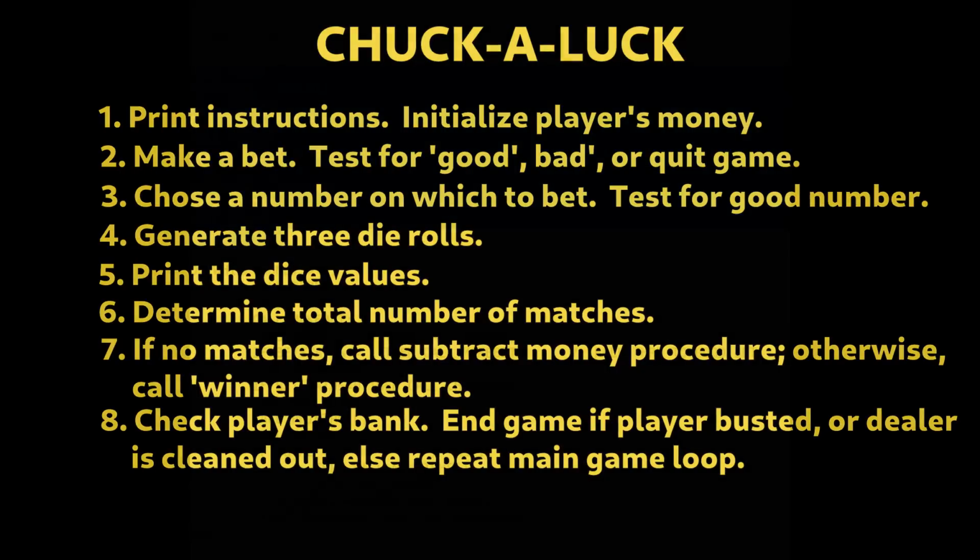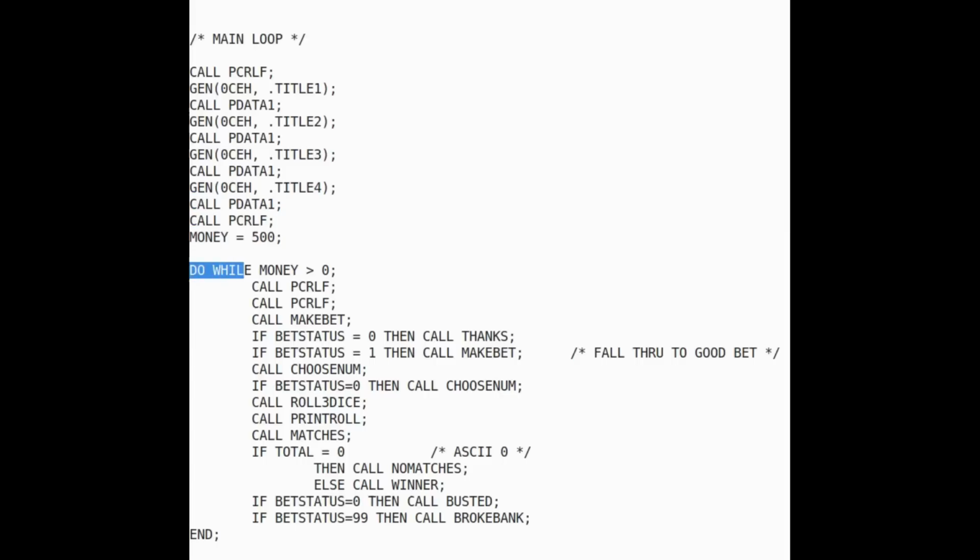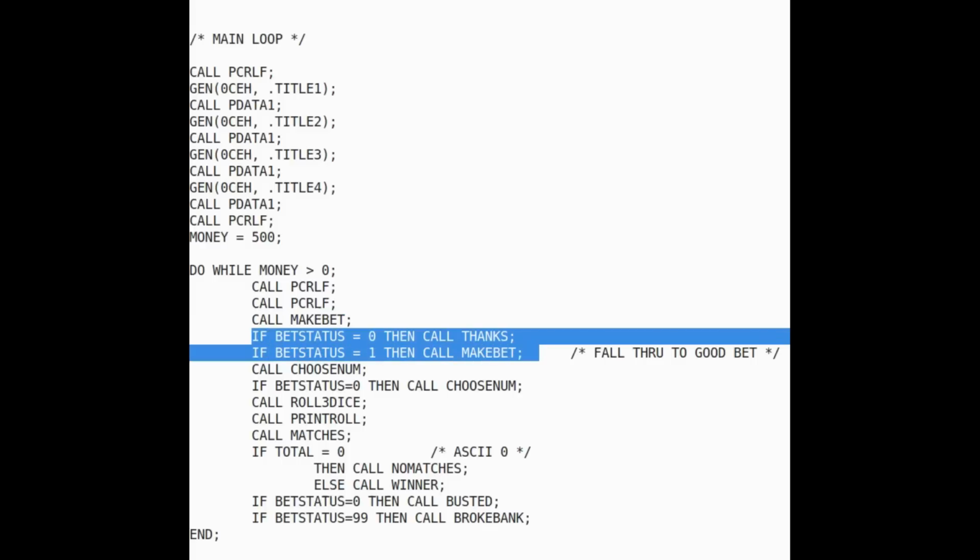Let's take a look. We're going to print the title, and then we're going to give our player $500. And then the main game loop begins. So while the player still has money, we'll print a couple of line feeds, and then we'll call a procedure called make bet. Then we're going to come back from that after the bet is made, and we'll check the status. If they bet 0, then they wanted to leave. We'll just say thanks, and that'll be the end of that.